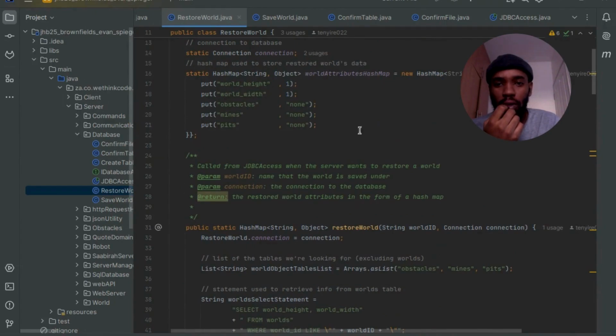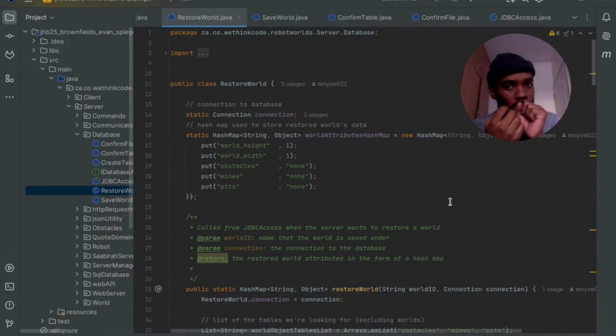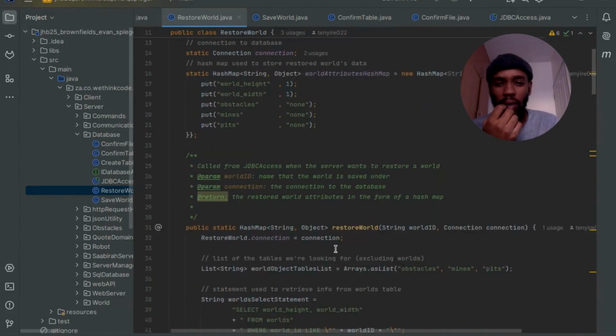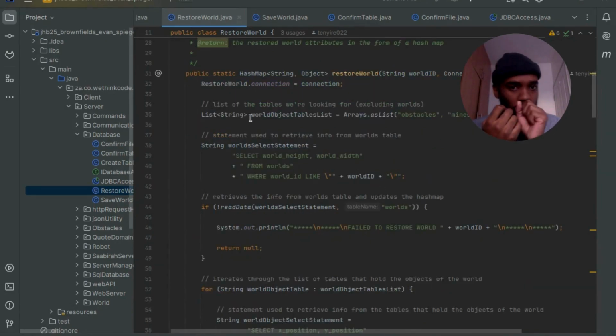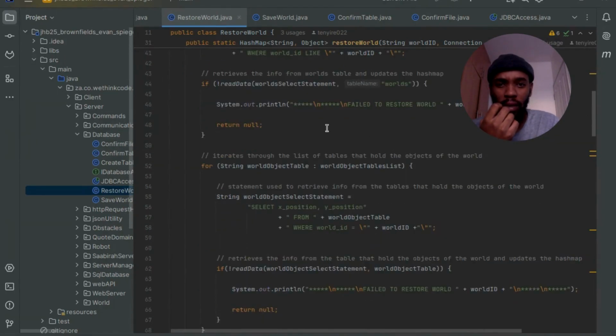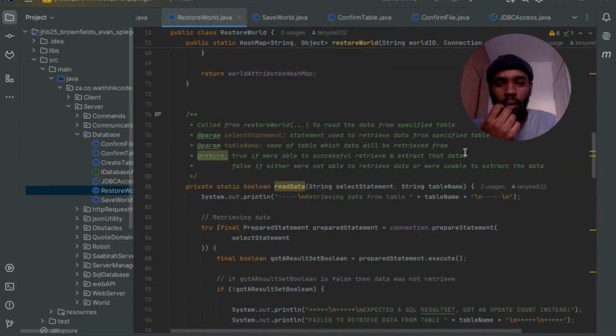So restore world is a class that has these methods. The restore has this method to restore the world. This statement is used to retrieve info from the worlds table. And then we have this one, which selects and is used to retrieve info from the tables that hold the objects of the world.